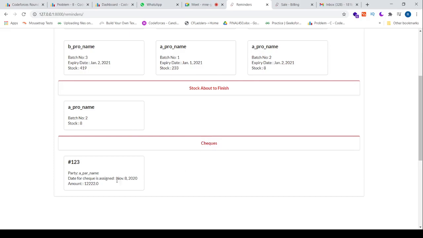And now we have checks. This check number 123 is issued to a party, and it is assigned for November 8, 2020, and its amount is this one. As the user has still not paid, it is listed out here. You have to remove it.